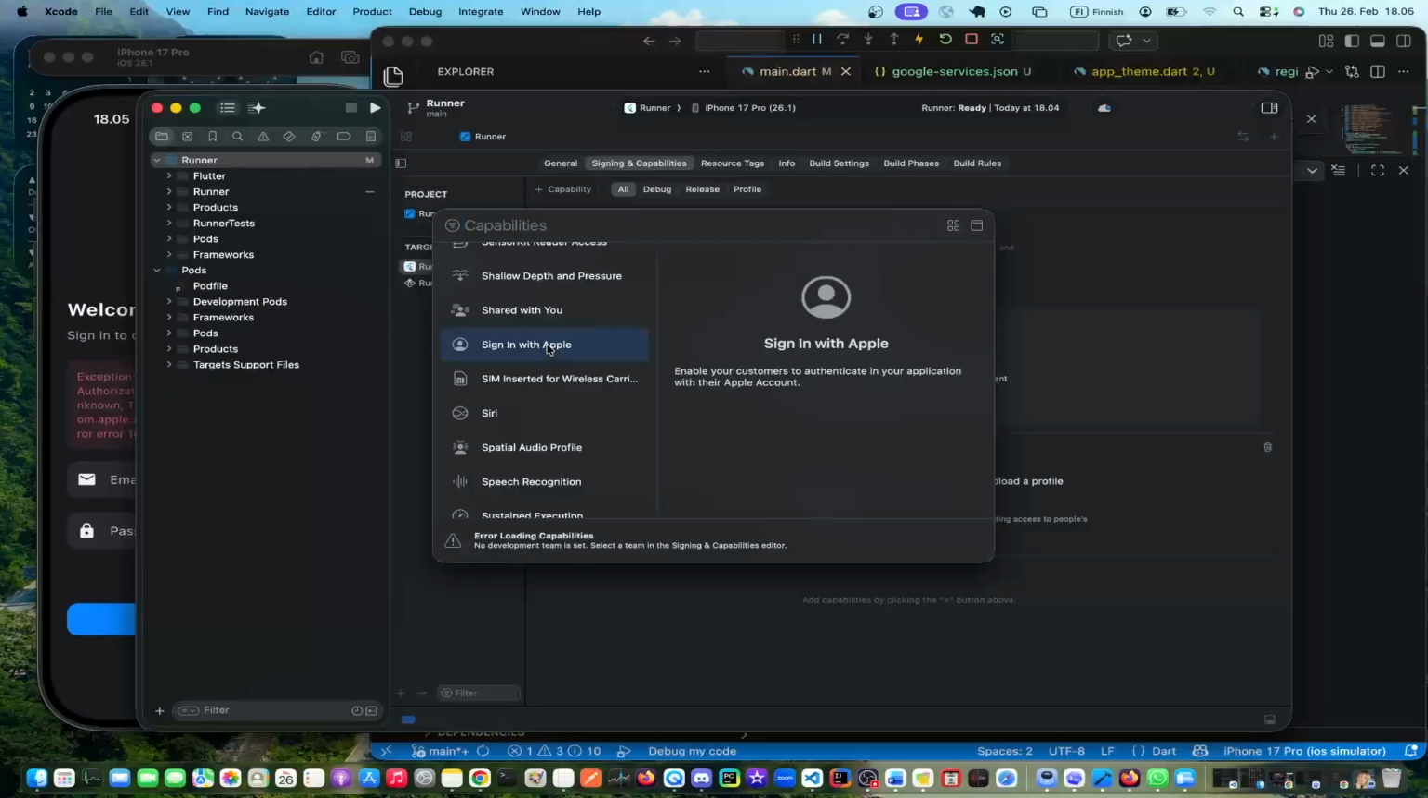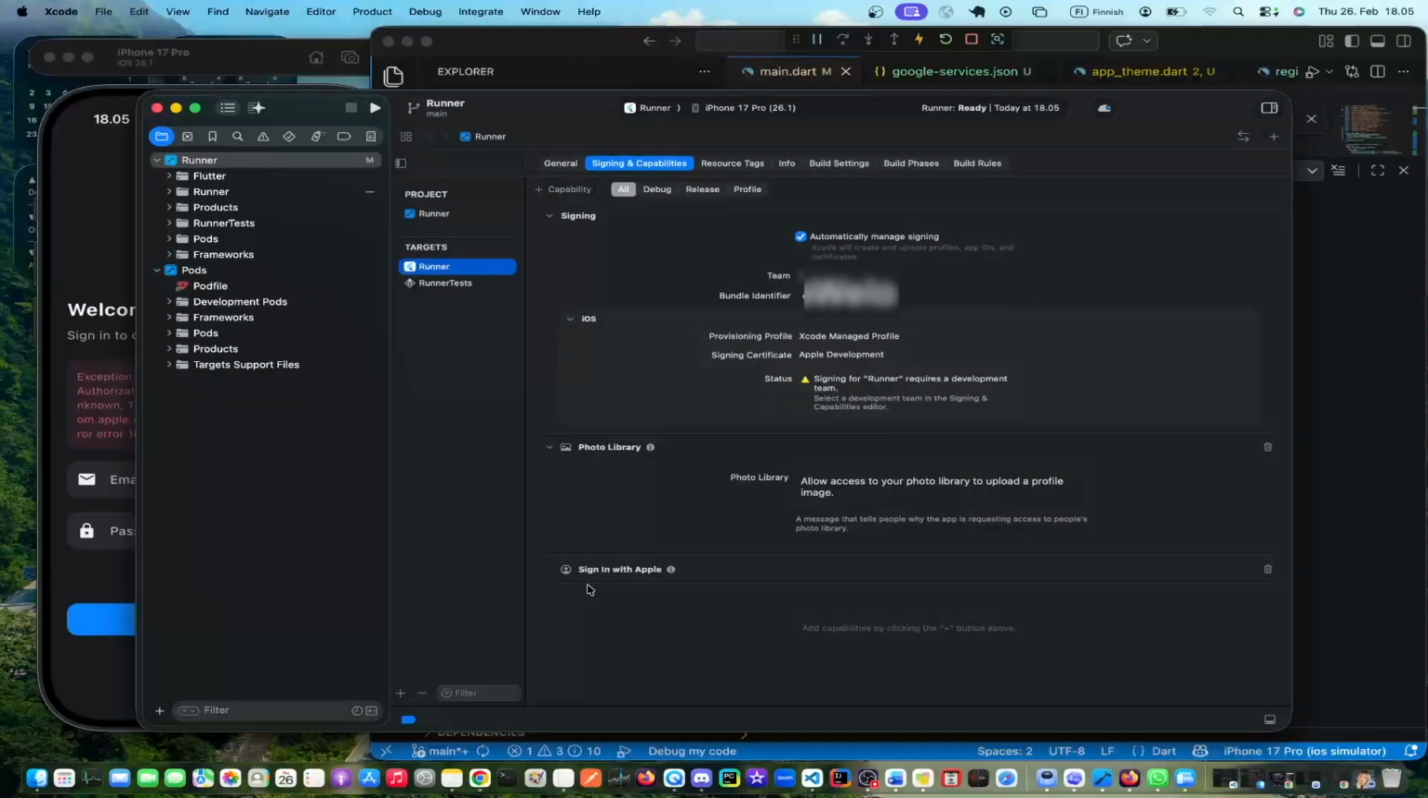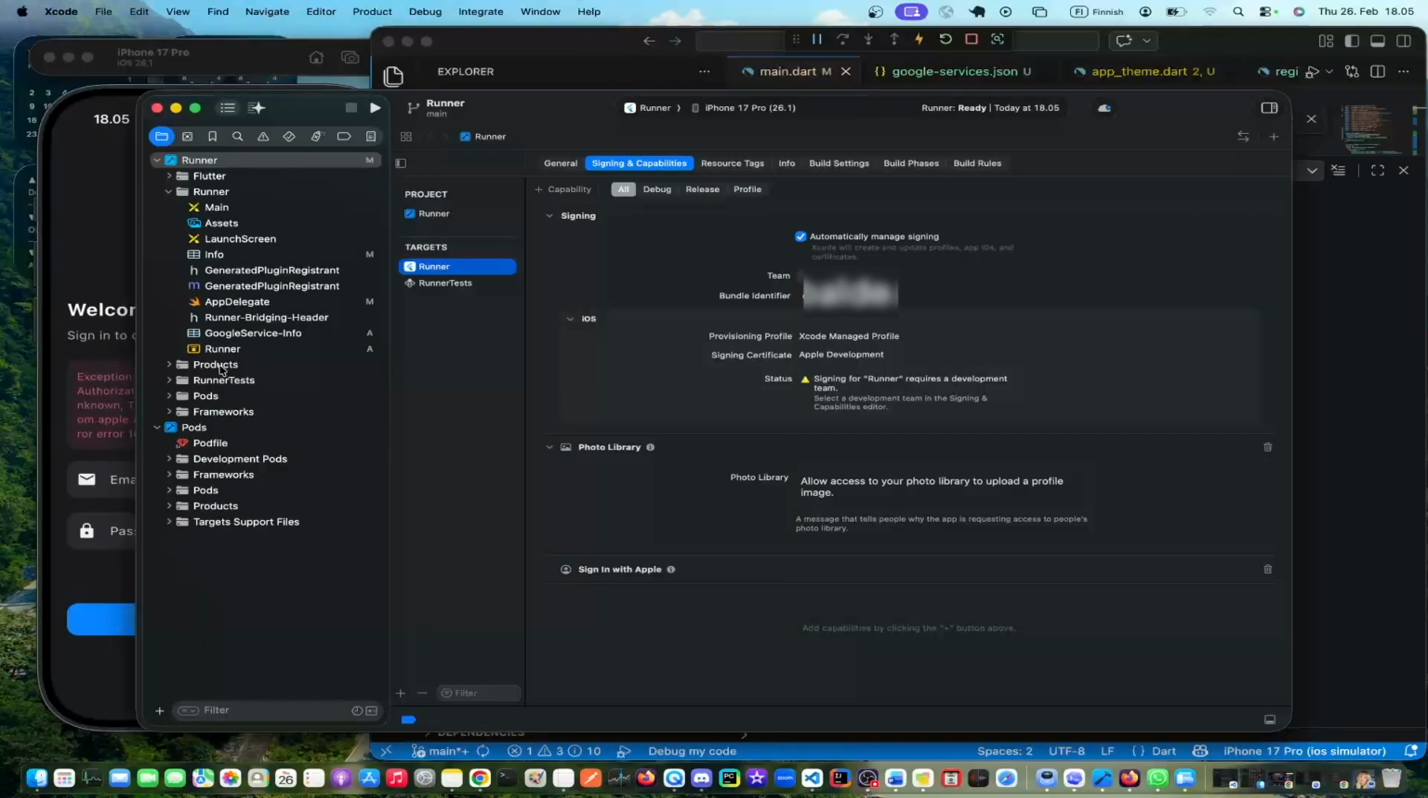So we double click on this one. As you can see right now it is selected, but you have to double click on it very fast. So now it is added here. Sign in with Apple is added. Let me check first here. You should see something like this one added.